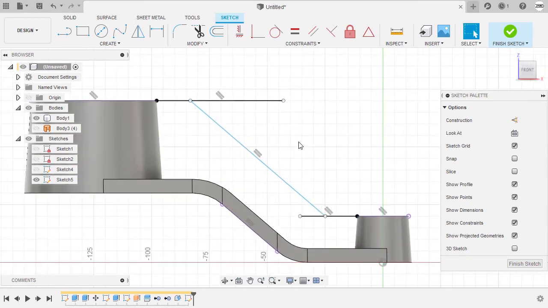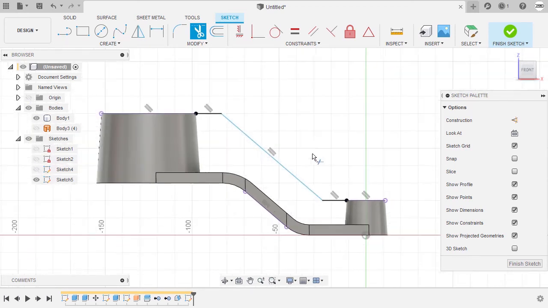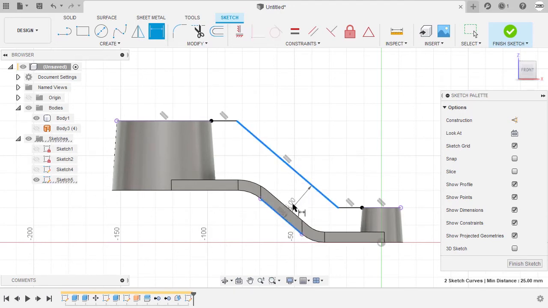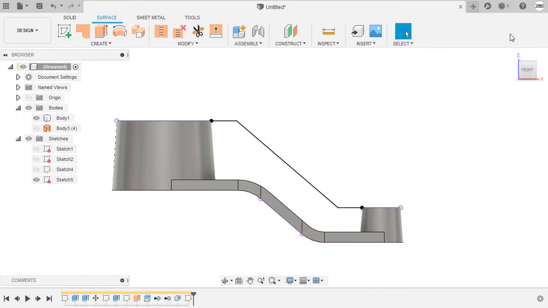Let's repeat extend, and let's extend this line going to this horizontal line. Hitting escape, and let's hit T to trim this out, and trimming this excess line as well. Next, I'm going to hit escape and hit D for dimension, and let's dimension the distance between these two parallel lines. Once more, they should be 25. Hitting escape and selecting finish sketch.